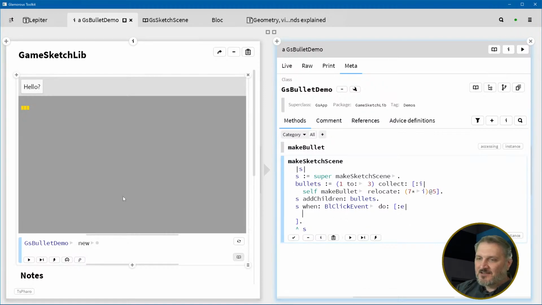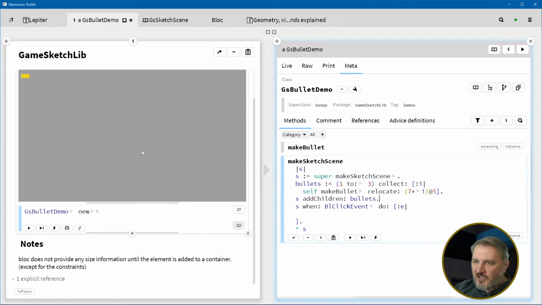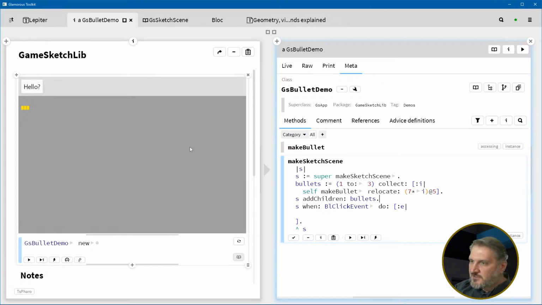Yeah, so I'm making the bullet demo here. I'm trying to shoot. And what I learned is that until you add something to a scene, you don't know what the height is. Even if you give it a size, you don't know what its size is until it's actually added to the scene. You can't retrieve it. So I'm just going to have it move the first bullet to the click position.